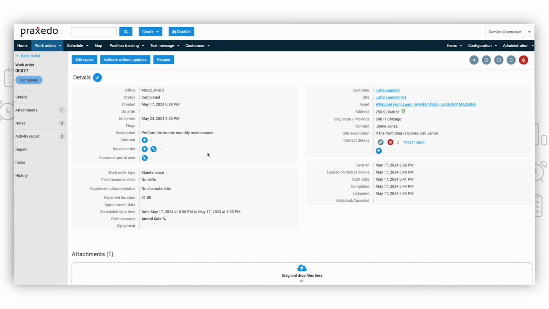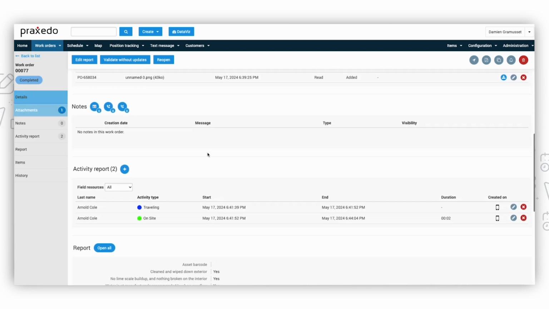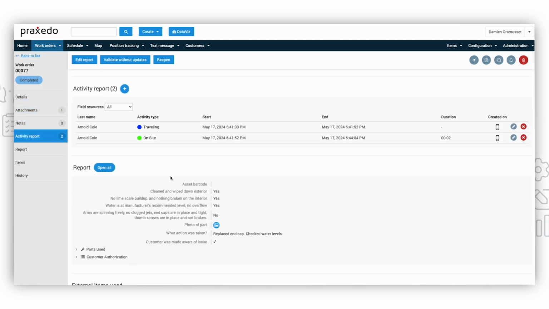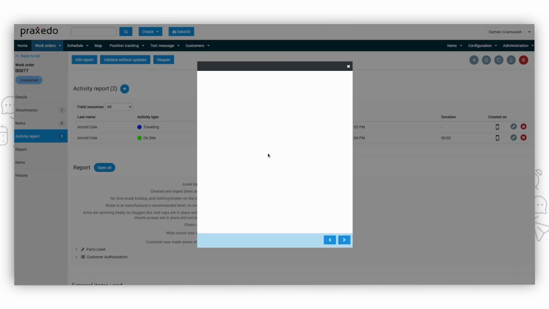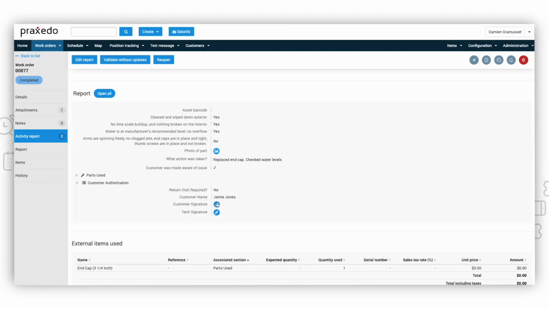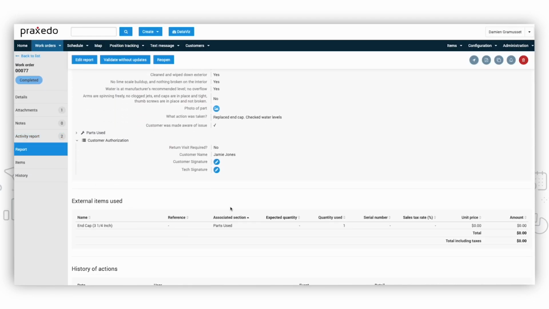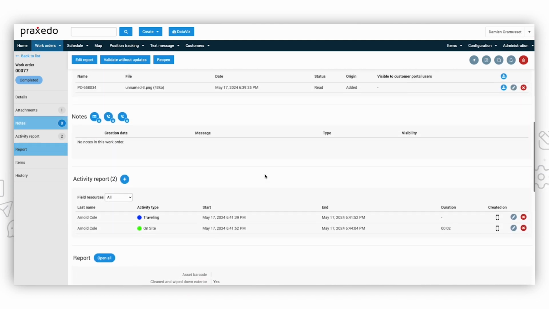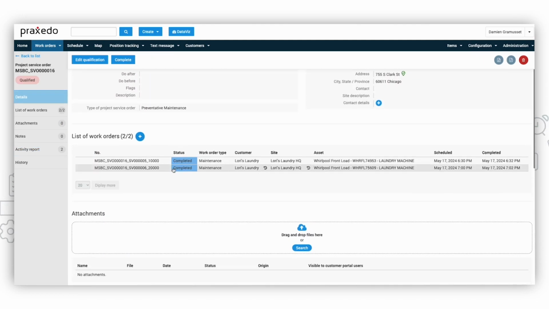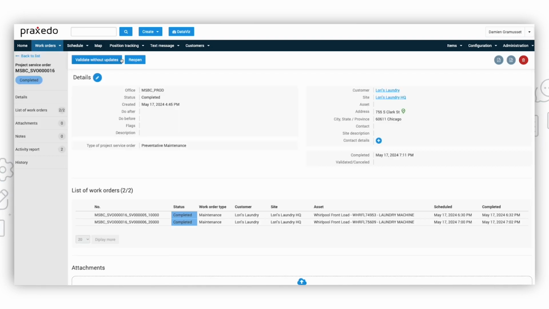by the field team. This includes all their activities and their durations, as well as the full report, including checklists, notes, pictures, signatures, GPS coordinates, and more. One will even be able to review the list of consumed items for the work order. All of this is editable by a supervisor or a user that has the correct permissions to do so. Once edited, they can validate the individual work orders.